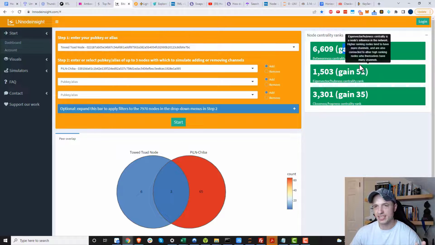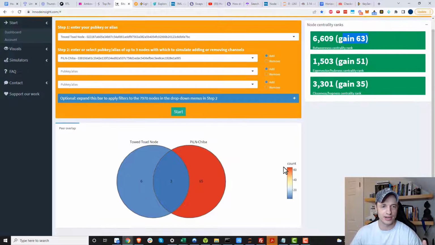So I'm not exactly sure. Well, I guess if you hover over it, it gives you a definition of what that means, so you can read about that. And it gives you a nice little Venn diagram down here as well. And so you can take a couple different nodes and check out the gains that you would have from them.